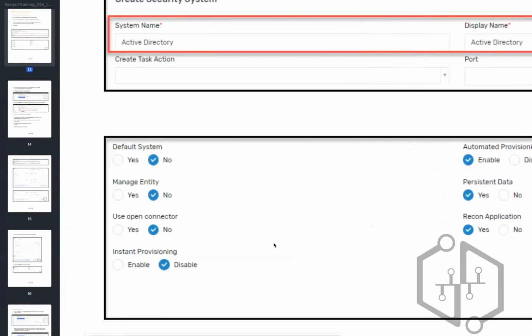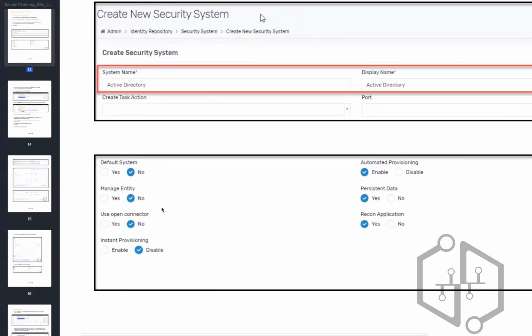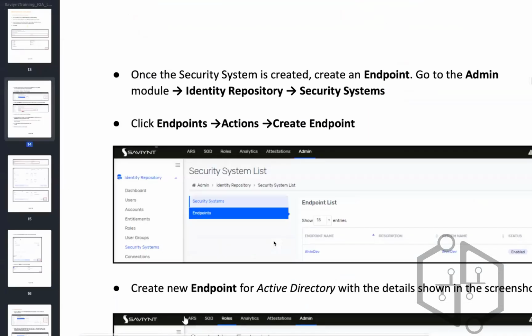Default system, so most of the time you keep all of these as negative. The reason being, instant provisioning is giving access without approval, and you don't want that. Open connector is a custom connector which you have written yourself, which is not the case here. Manage entity, you are not managing it by default, you are managing the usual way, and this is not the default system either. So usually most of the time you'll keep all of these as no and all three of them as yes. If there are any special circumstances where you want to enable instant provisioning, you can enable it. As the name suggests, the user will directly get access to that application.